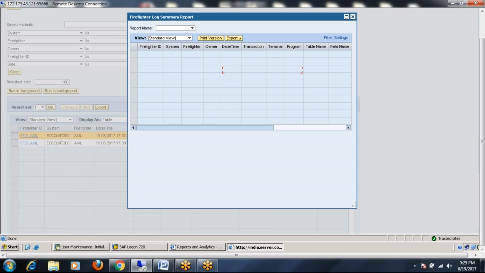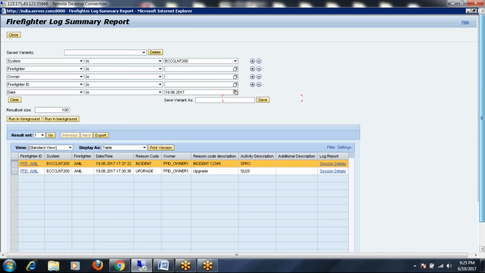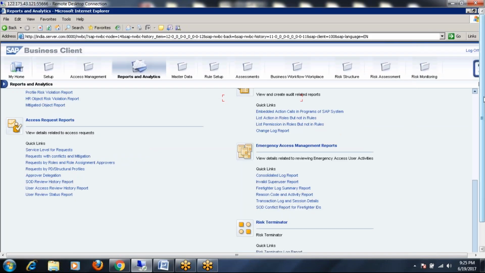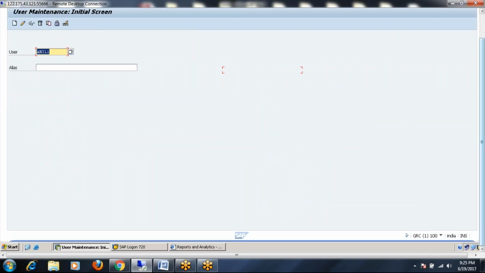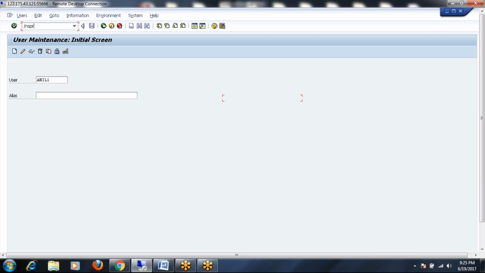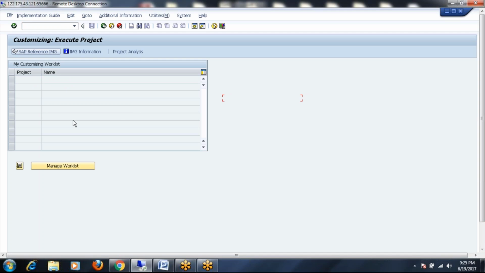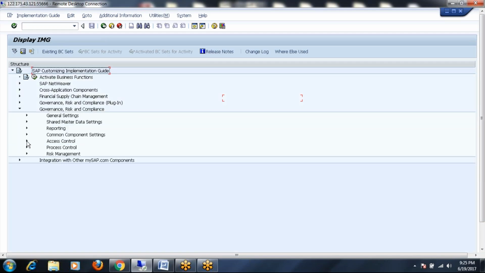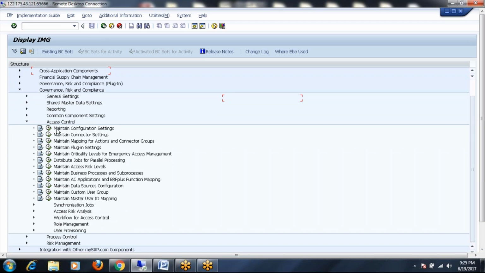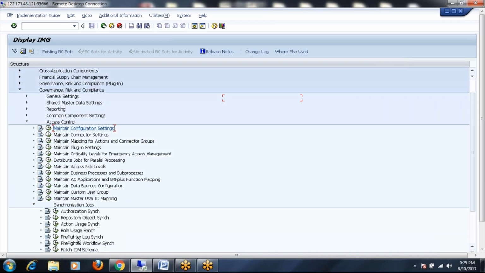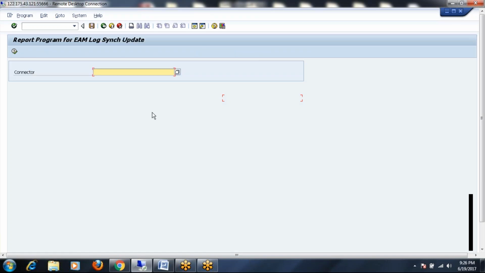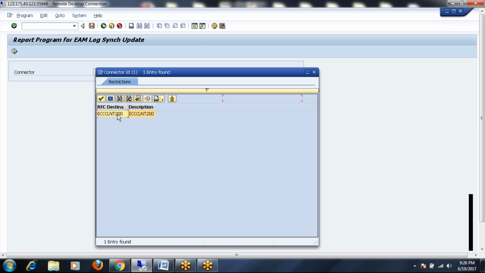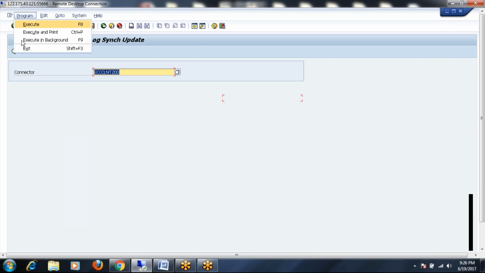If the session details are not appearing or not visible in the system, then you need to run the sync job related to firefighter logs. Maintain config, these are parameters, sync jobs, synchronization jobs. Here we have firefighter log sync. The connector name ECC client 200, run it in background.